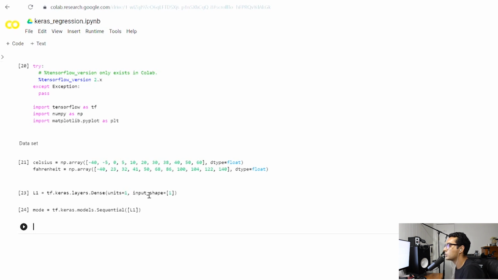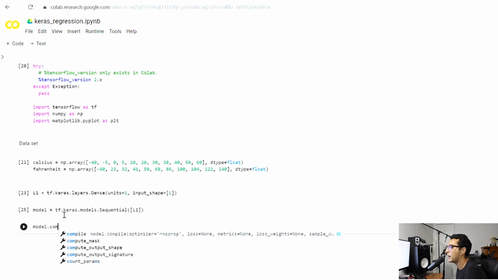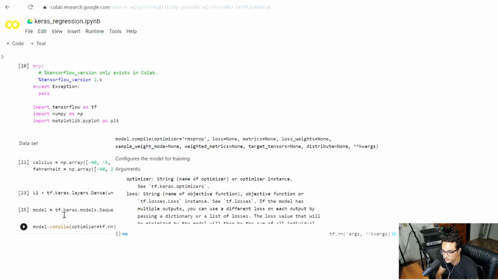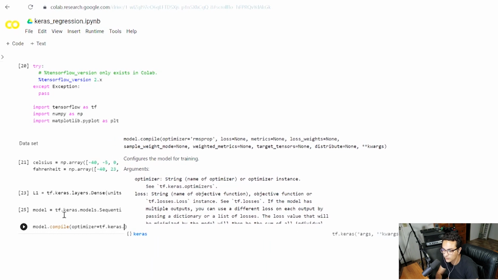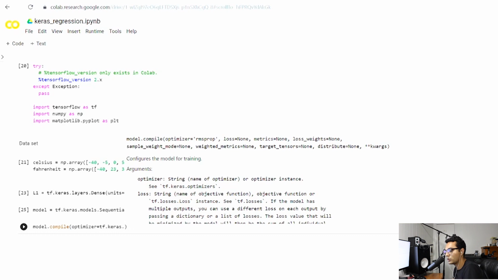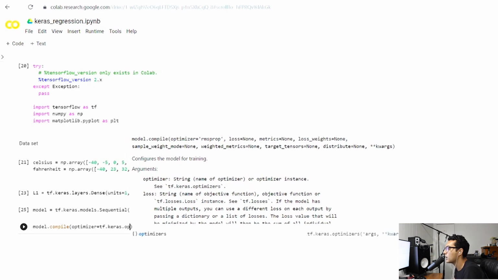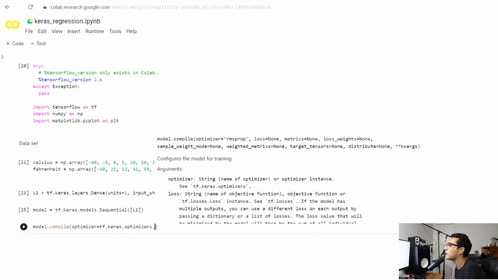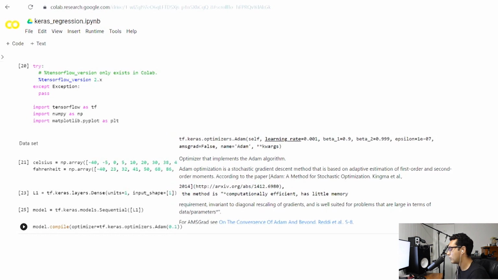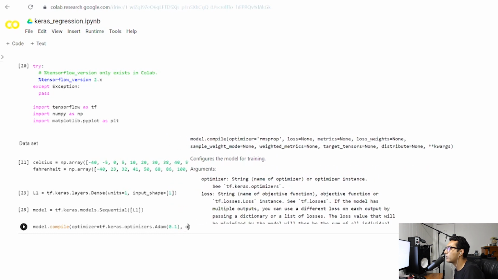All right, so we're gonna use model.compile, and then we have our optimizer, and then it's optimizers.Adam. So we're going to use Adam this time around. I'm going to use a learning rate of 0.1, and then we're going to go ahead and define our loss function.